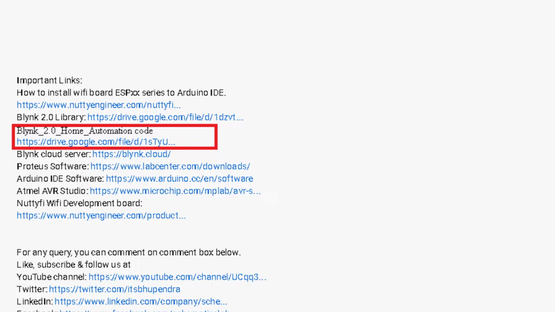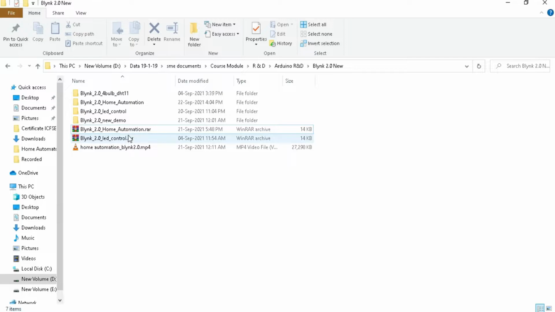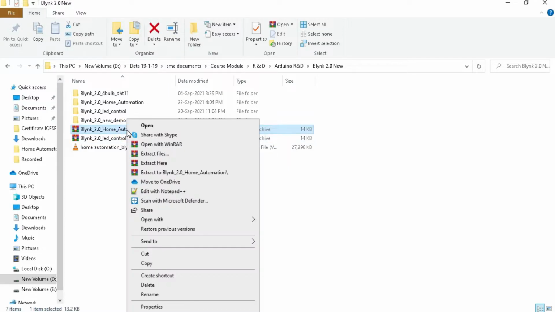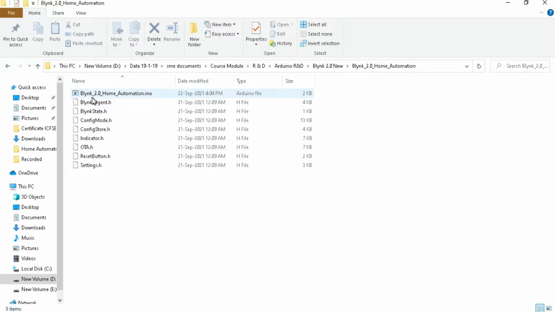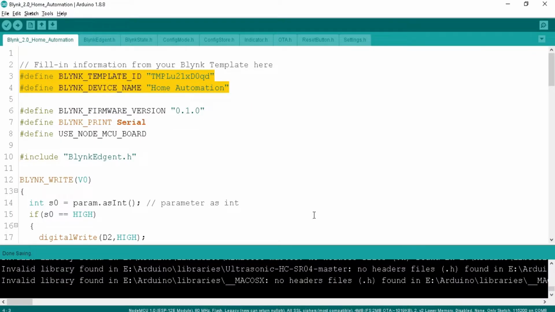Again, go to the video description and download the programming code for this project. Once downloaded, you will get the folder with the name Blank 2.0 Home Automation. Extract it, go inside the folder and you will get the Arduino program file with the name Blank 2.0 Home Automation. Open it. On the top of this program, we need to change the template ID and device name.